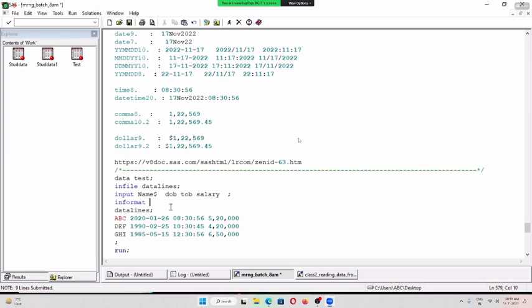What do I have to write here? Informat, for which variable are you applying? Date of birth, DOB. Then date of birth, informat, then tell me the format. Informat YY, MM, DD, 10. And next, time of birth, TOB. Time 8 dot. Time 8, yeah. For salary, salary also, comma 8 dot. Comma 8 dot, yeah. That's it.